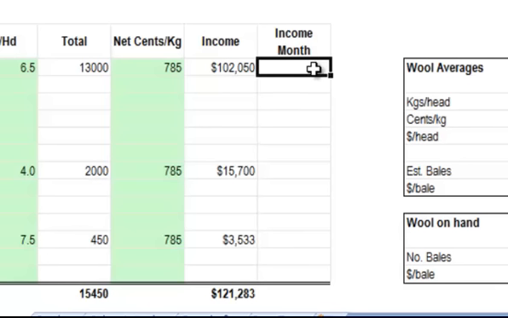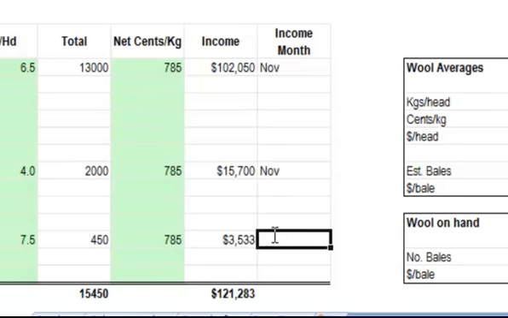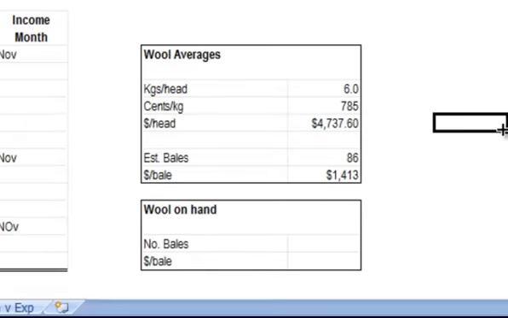The month of the year that they intend to sell will be November, and so we can just drop November in here. You'll notice that at the same time our sheet is calculating the wool averages and tells us the estimated bales from that wool cut and the dollars per bale. This acts as a useful double check on whether or not the figures are realistic.